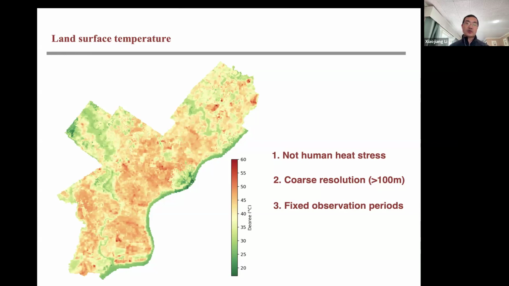I think the highest resolution thermal imagery you can get is probably from Landsat. The resolution is about 100 meters. So it's pretty coarse, especially if you want to check the heat distribution in cities, street by street, neighborhood by neighborhood, which may be very different. But if you use 100-meter resolution, that's just way too coarse for that.